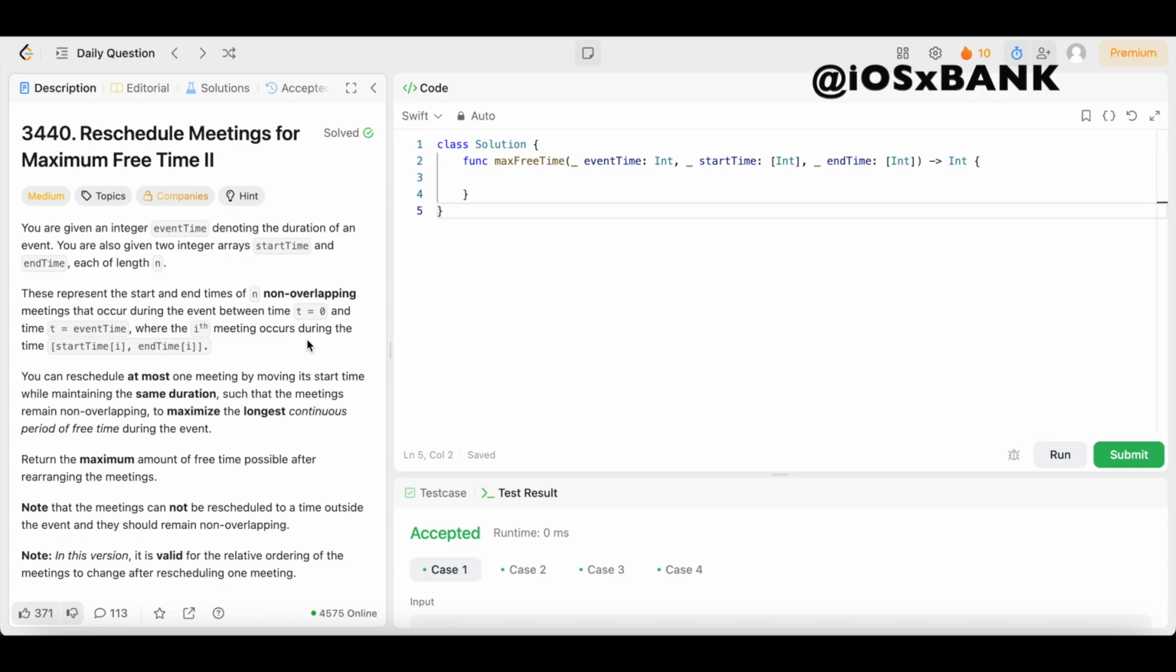For this solution, the first thing we're going to do is declare a constant. We'll say let capital N equal startTime.count, which gets us the length of startTime. Then if n == 0, we open up the brackets and return eventTime. Boom, because if there are no events, then the entire time is free.